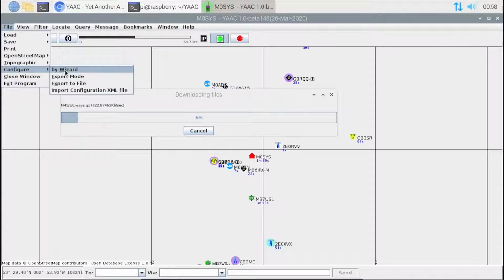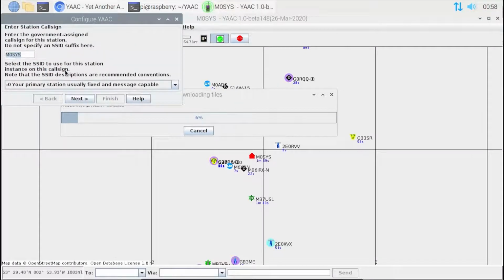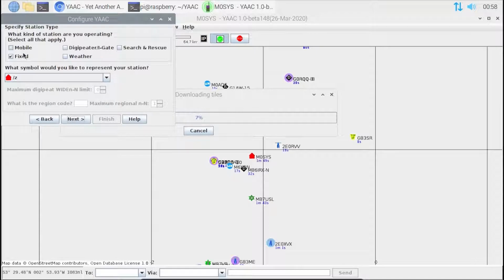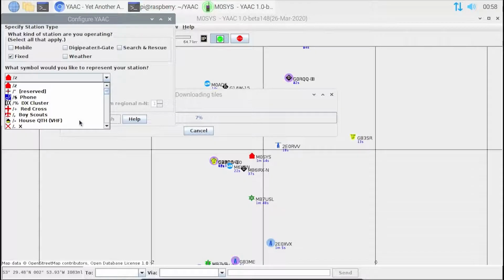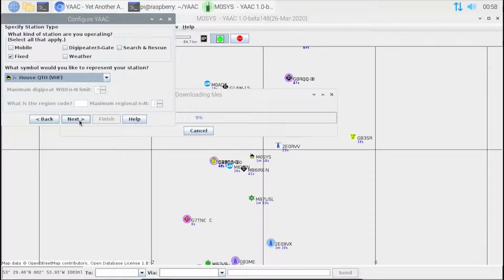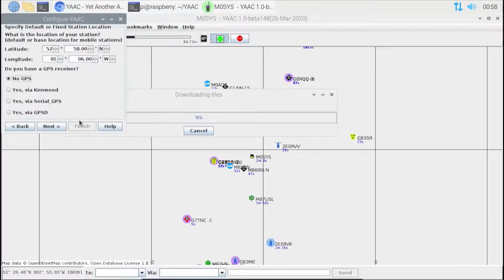Configuration. So this is one that you want to go through. Click on Wizard, put your call sign in here, which I've done previously. Click Next, whether it's a mobile, a fixed station, etc. And you can pick a symbol to represent your location and what it is you're setting up here. Okay, click Next again. You can type in your longitude and latitude, and again placing your position on the map will help with that. If you have a GPS receiver, you can also select what it is.